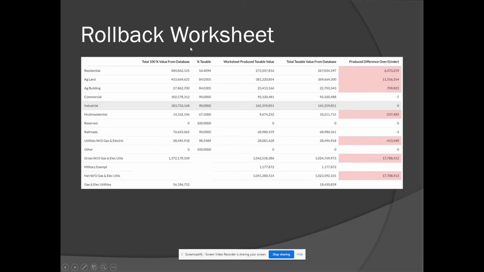Rollback Worksheet. What this tool does for you is it populates your 100% value from the database. It then lists the percentage of taxable, so the assessment limitation for each of the different classes. It does a calculation of, based on the 100%, what would we expect the taxable value to be in each of those classes. And it compares that with what your total taxable is from what you have uploaded in the system. The final column lists for you the produced differences over and under that amount. So how far are these off from each other?